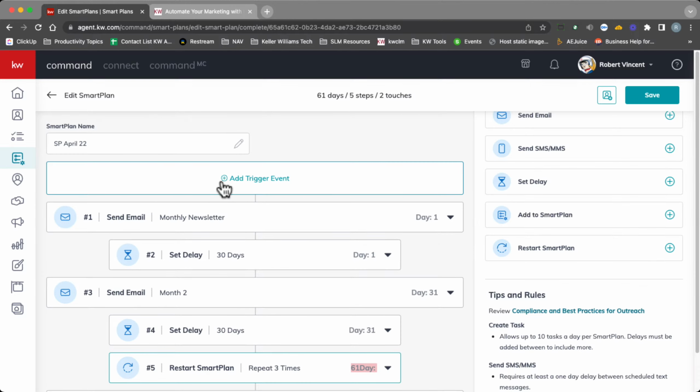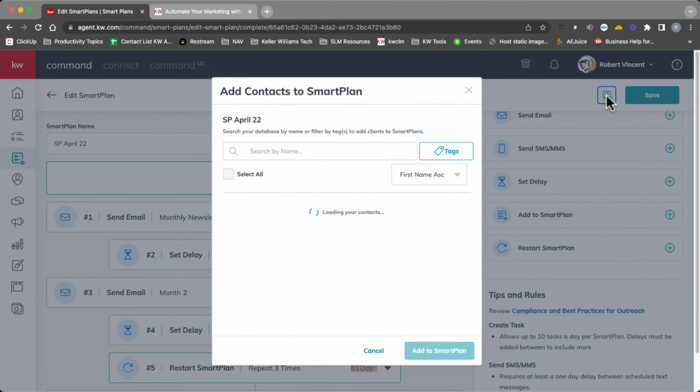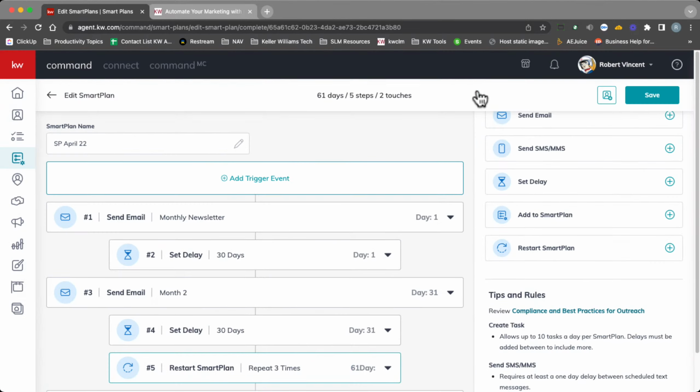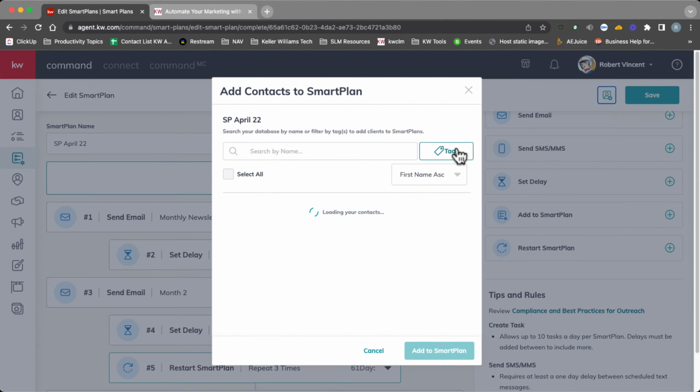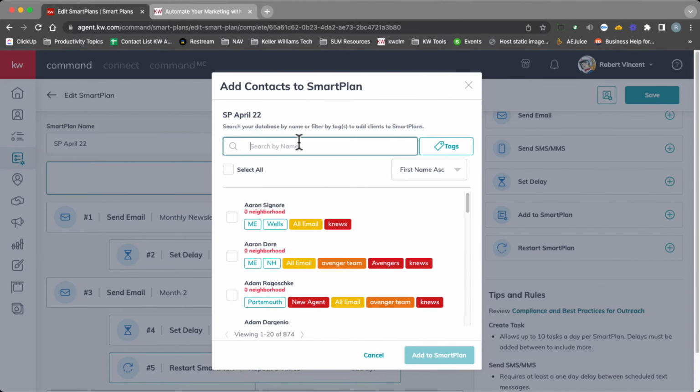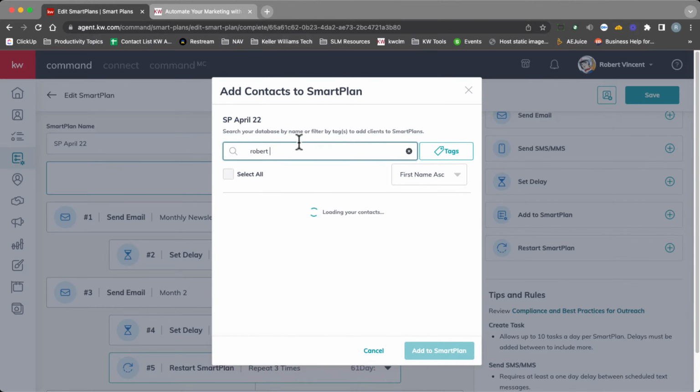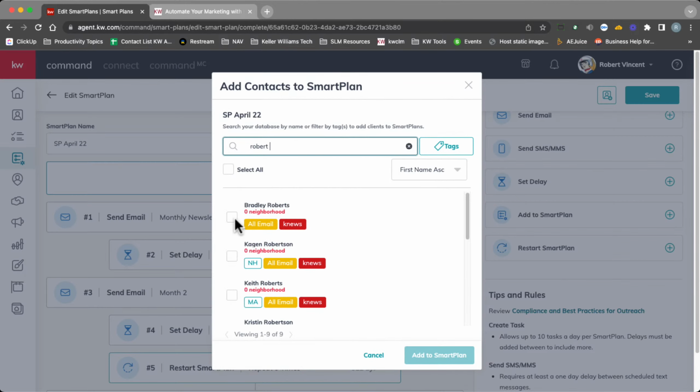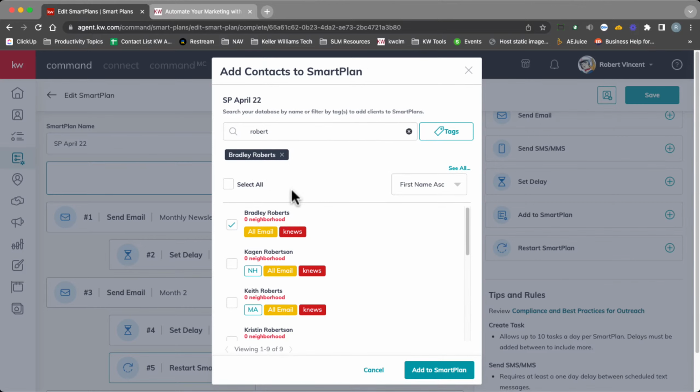Let's go back up here to the very top and talk about this add trigger event. When does a Smart Plan start? So that's what we're going to talk about with this trigger. When does this Smart Plan start? Well, with one of the tools that we can do, we can just add people. So up in the top right-hand corner, I can click on Add Contact. It's just to the left of the Save button. Now I can add one person at a time by finding them, looking into the database and locating that person, and put a checkbox next to them. They will be added to the Smart Plan.